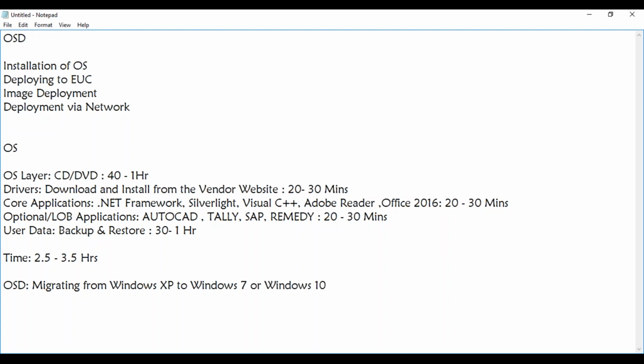So typically on the client side, though you can use OSD even for the servers. You can build 2003, 2008, 2012 or 2016 servers using SCCM. That's always there. But to be very honest with you, SCCM OSD is not that popularly used for server operating system deployments. People use it, but there are other tools to build servers, and most of the time people use OSD for client operating system migrations.